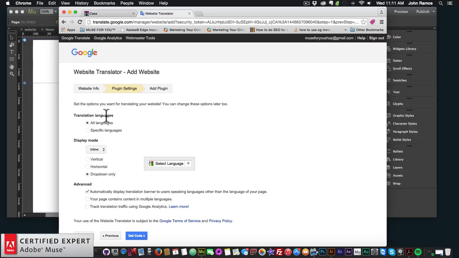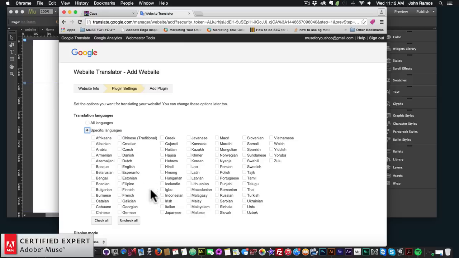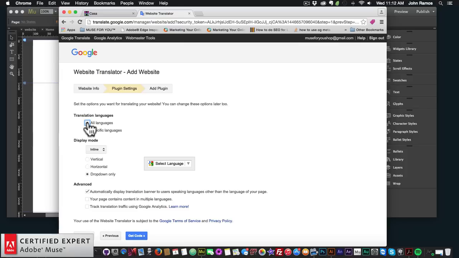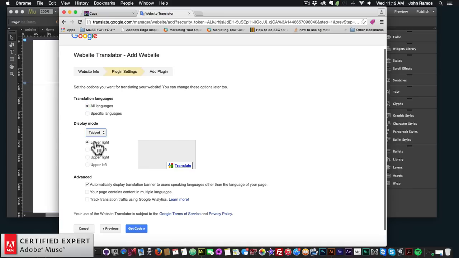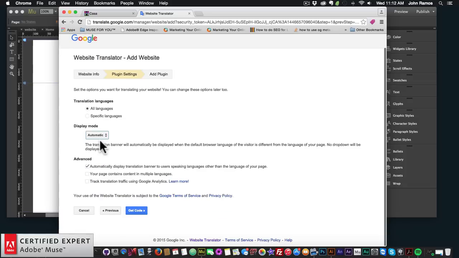So here the translation languages, you can do all languages or you can do specific languages here. So you can allow the user to select which language they want to translate to. I'll just leave it on all languages. And then the display mode, you can do inline, which is how it looks here, or you can do tabbed, like so, and you can do lower right, lower left, upper right, upper left, or you can do automatic.